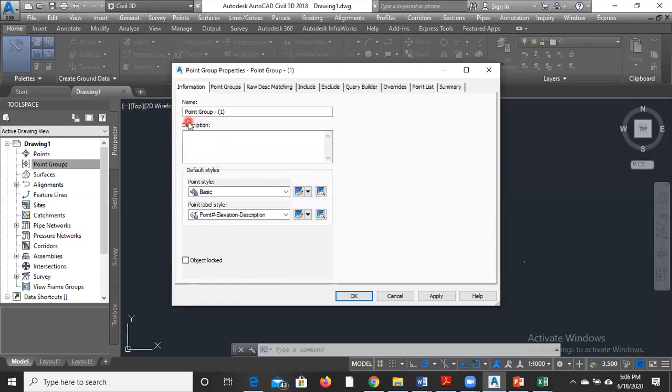So on the point group now, it's asking us to give it a name. So we can start to give the point group a name. This is training day 1 point group.